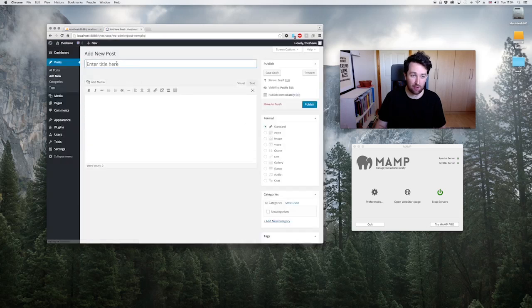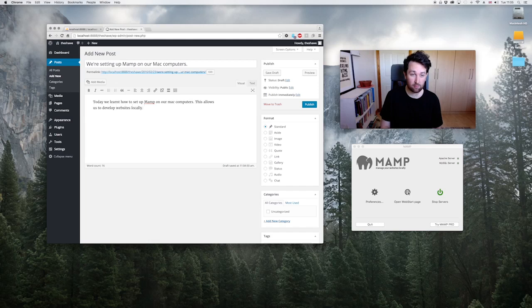We'll just make sure it's working. We'll add a new post. So this is, we're setting up MAMP on our Macs, to allow us to develop websites locally using phpMyAdmin.